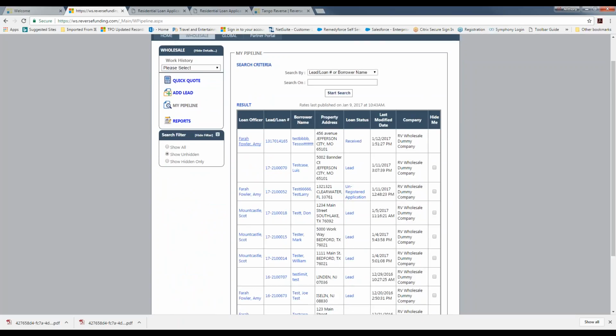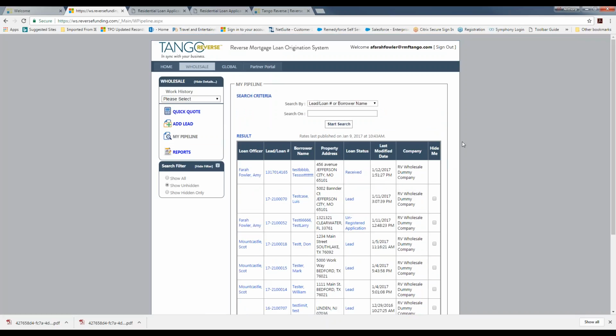And you'll see here, this is the loan that we just put in, and it shows the status it's been received. And let me point out, this is what a lead number looks like. Again, 17, so the last two digits of the current year, with a dash and a number following it, and it shows that it's lead here. So this is what the pipeline looks like once you go back to it and you got your loan in there. That's all I have today for Tango Reverse.